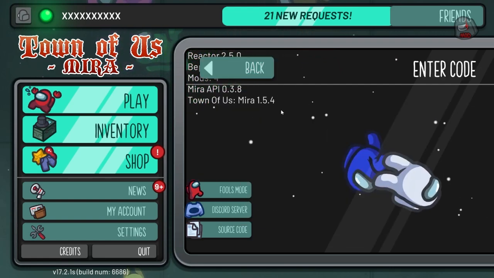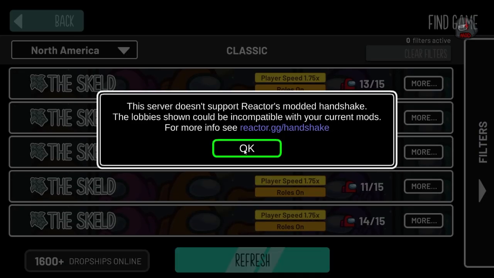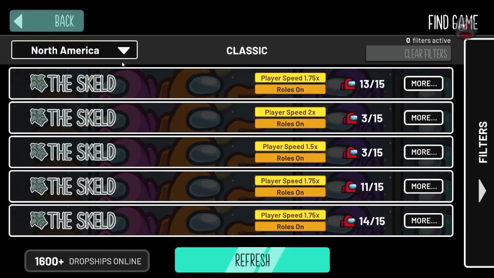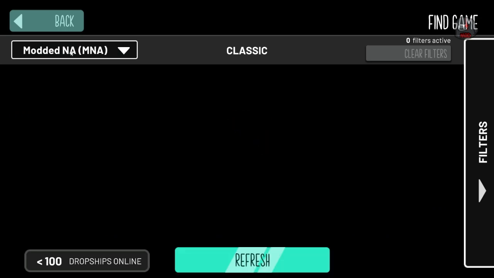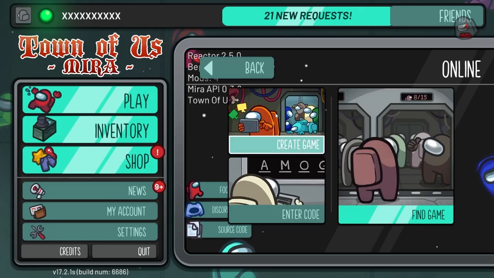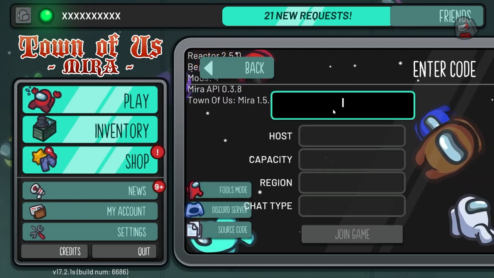And you're going to want to make sure you are on the right servers, so let's start by going to find game first, actually. Oh, interesting. Okay, no, it's because it's on the wrong server. Okay, so up here in North America, that's not going to work. You're going to want to make sure that you are on the modded one. And for that, it's going to be this one, modded NA. That's what you want. So you can click on that, and now you're on the modded servers, and when you type in the code, it should work for you. So you'd enter the code, and then you should just be good to join.